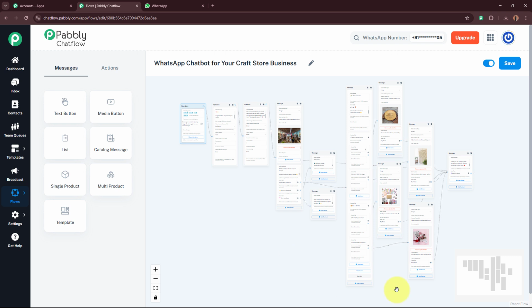And there you have it, your very own WhatsApp chatbot running for your craft store using Pabbly Chatflow. This kind of bot not only saves you time but also delivers an amazing experience to your customers, from product browsing to order placement right on WhatsApp.